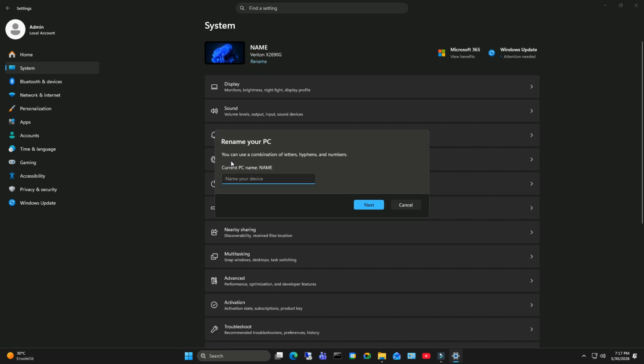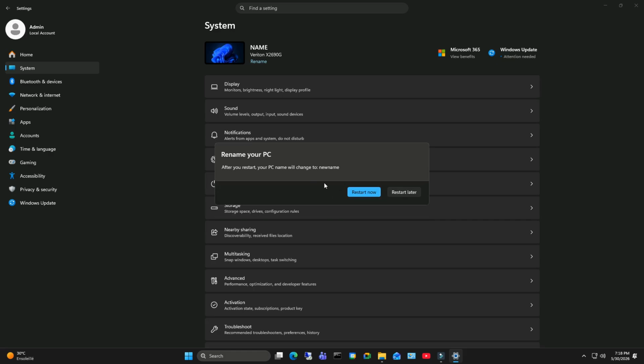A dialog box will appear asking you to enter a new name for your PC. Type the name you want to use, then click Next. Windows will then ask you to restart your computer to apply the changes. You can choose Restart Now to apply the new name immediately, or Restart Later if you want to save your work first. After your computer restarts, the new PC name will be applied successfully.